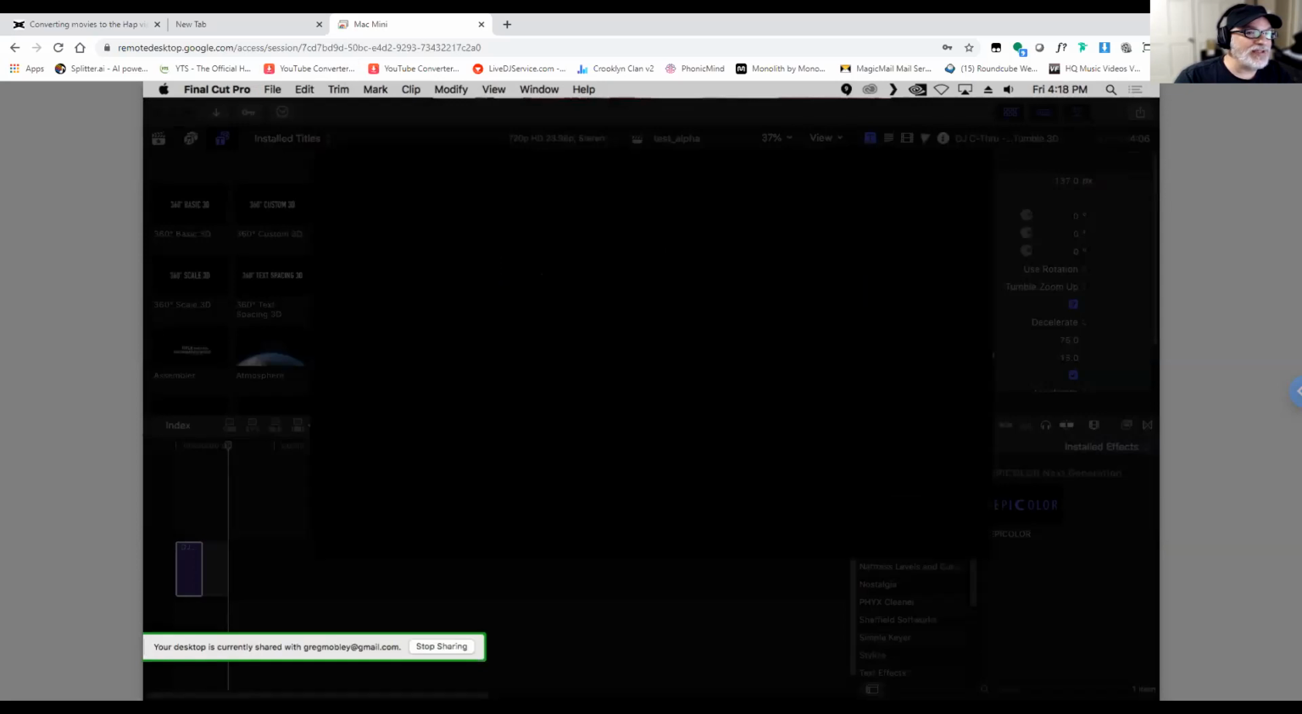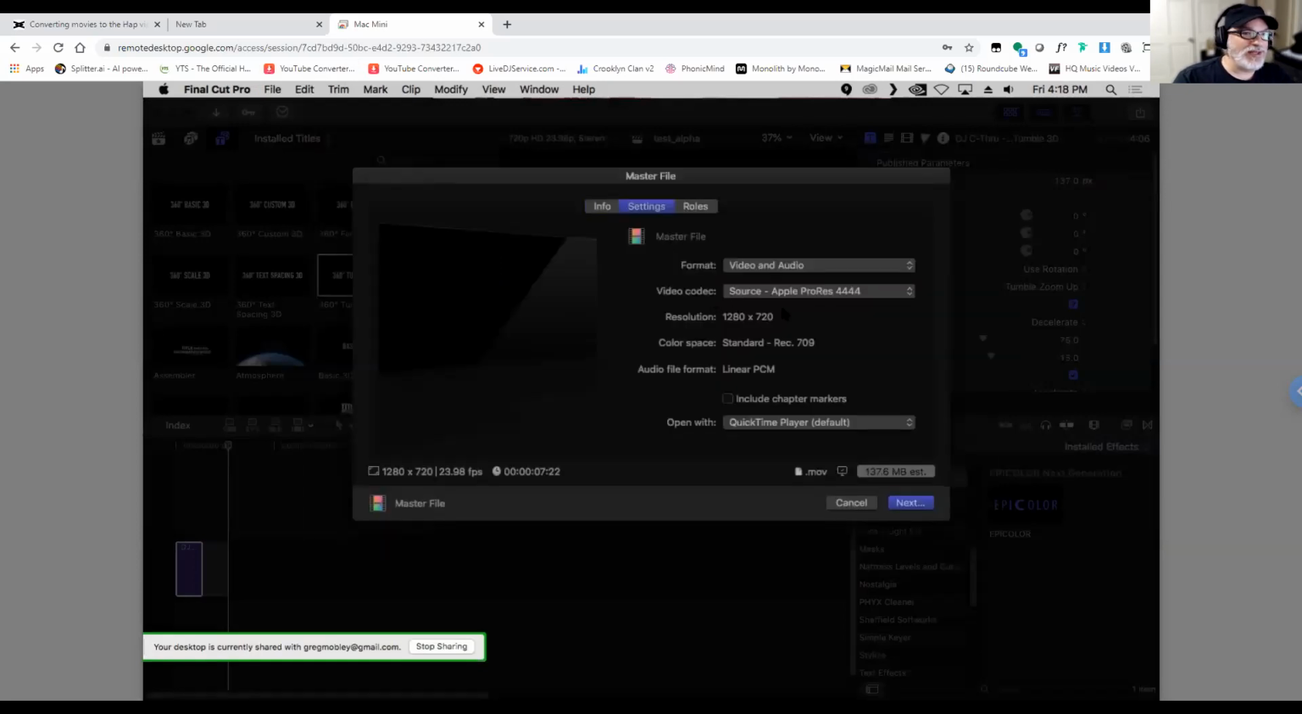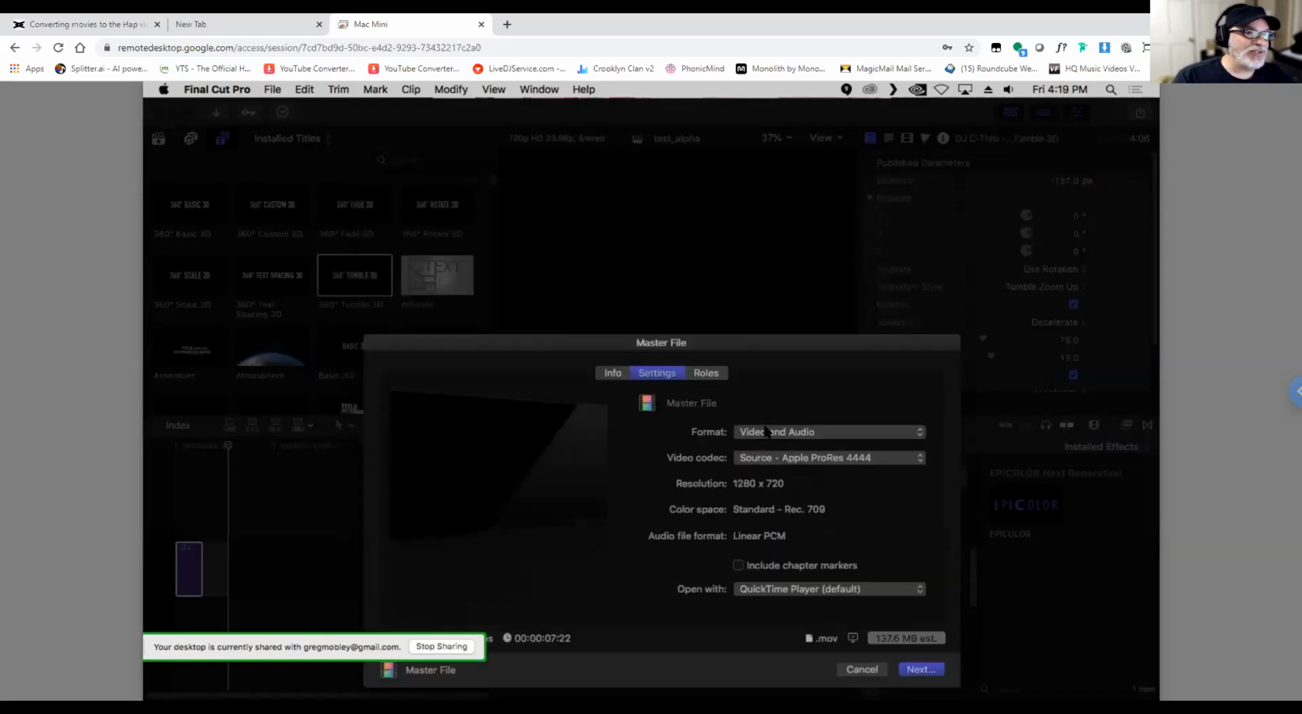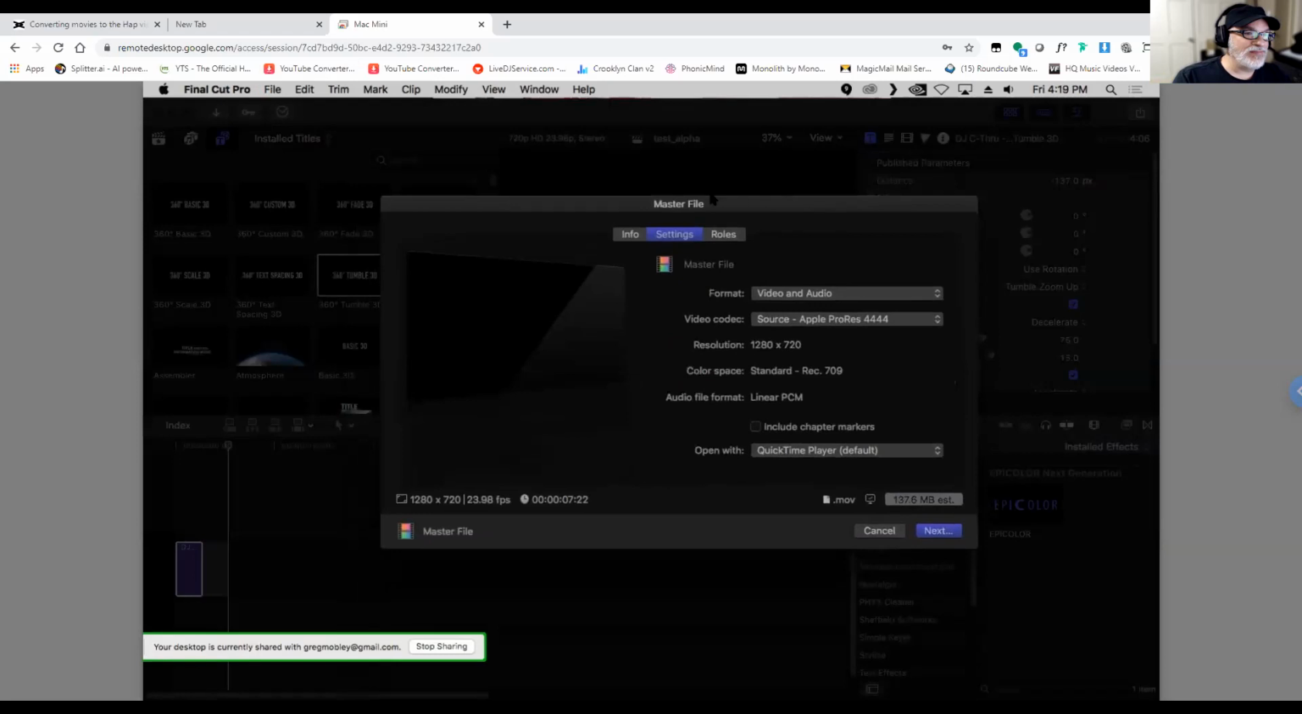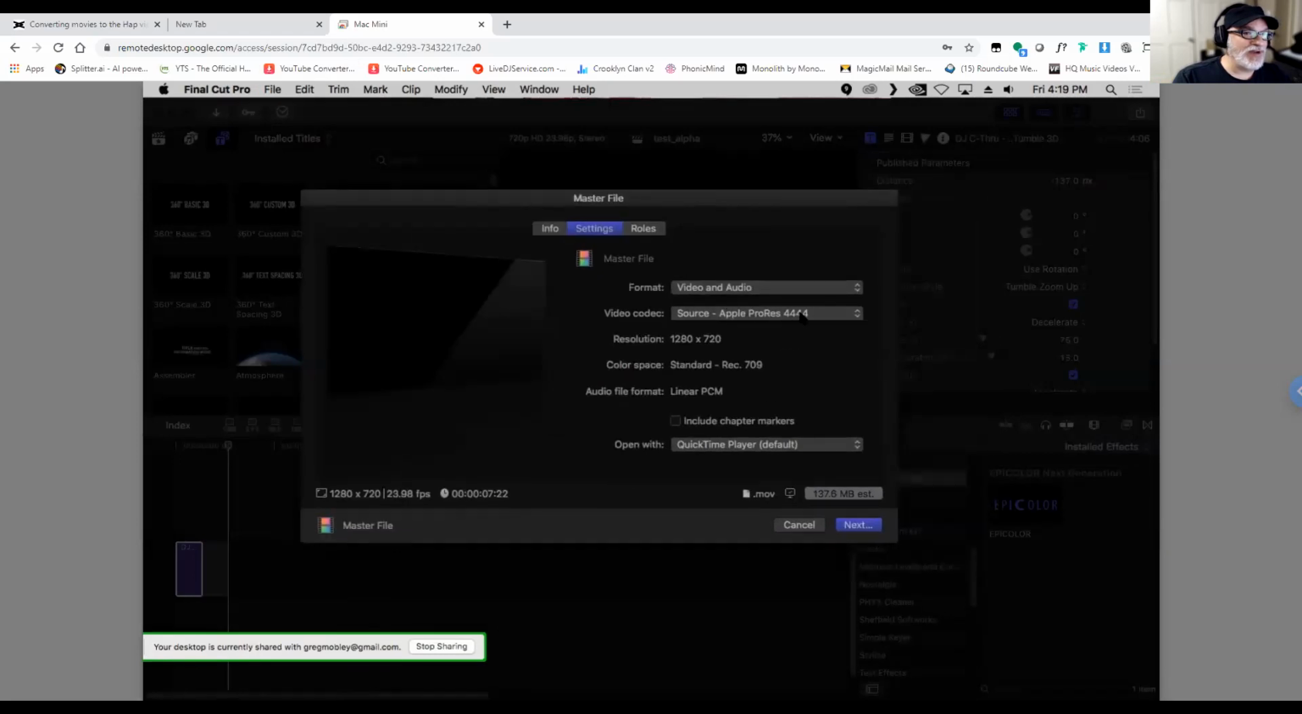So in the settings, so that you get the alpha channel out of this, you set it to ProRes 4444. And there's nothing that says video plus alpha? There's nothing like that? No. Because this generator is just over nothing, if you save it as a 444, it'll keep the alpha as it stands in the file.